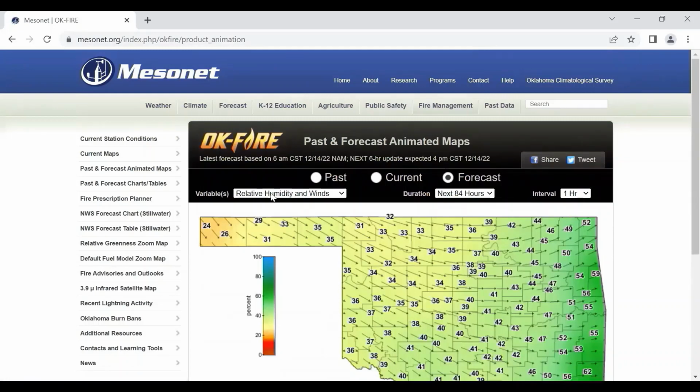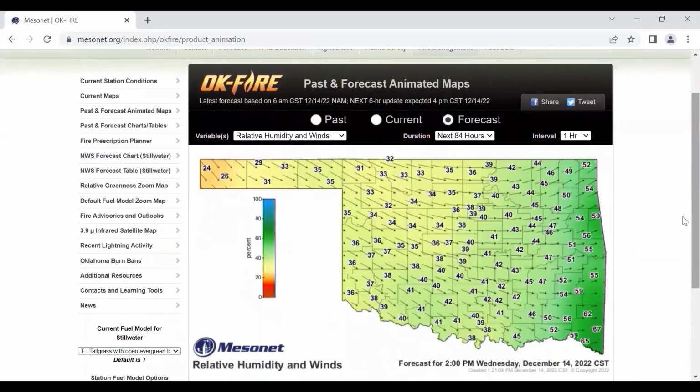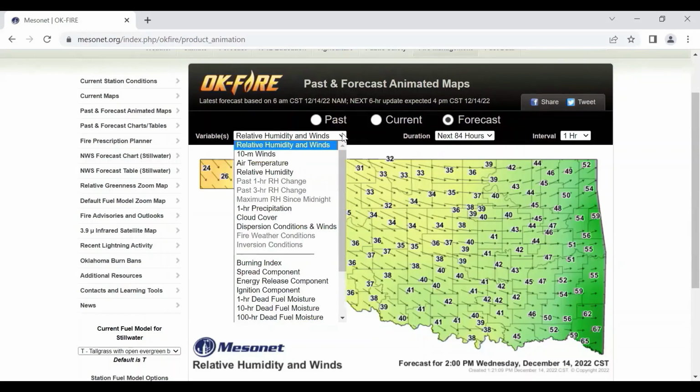I want to now take you to the past and forecast animated map section, which is a really nice interface because it can display past maps, current maps, or forecast maps. And you can also choose which variable to display. If you click on the variable pull-down menu, right now the default is relative humidity and winds, but you could select any of these that the mouse cursor allows you to or your finger allows you to click on. For example, there are certain variables that don't go in the forecast mode, like the past 1 hour relative humidity change and so forth. But once they're highlighted, that means those particular variables are available in the forecast mode.